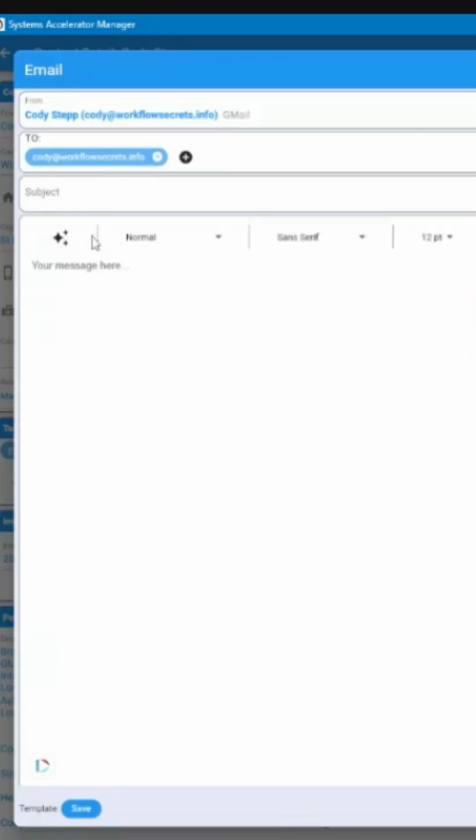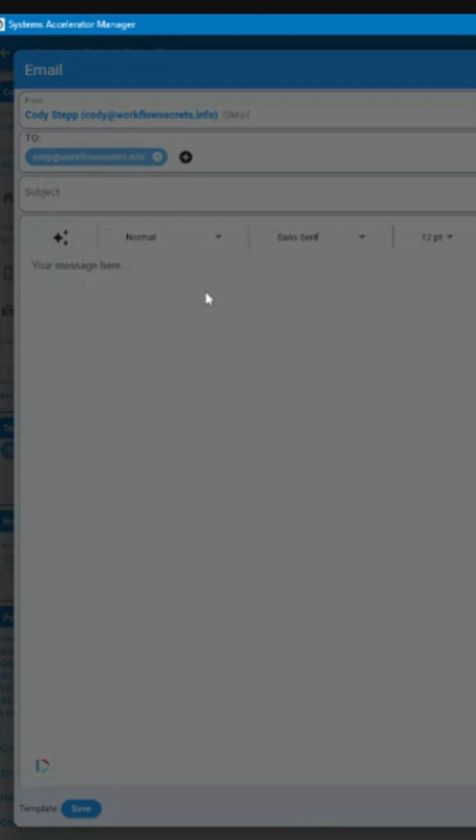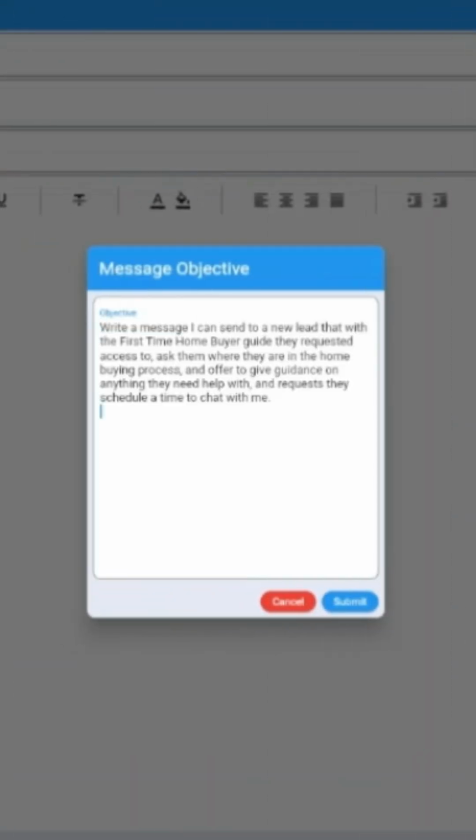So one of the things that you can do inside SAM, let's say we were writing a message and we could send a one-off email, but we can actually let SAM do that for us. So this is just a pre-written objective. What's the overall goal of this message is to write a message that I can send for a first-time homebuyer guide that maybe someone's requested access to, and it's going to prompt them to have a conversation with us. So I'm going to hit submit, and then SAM can actually create this piece of content for us.